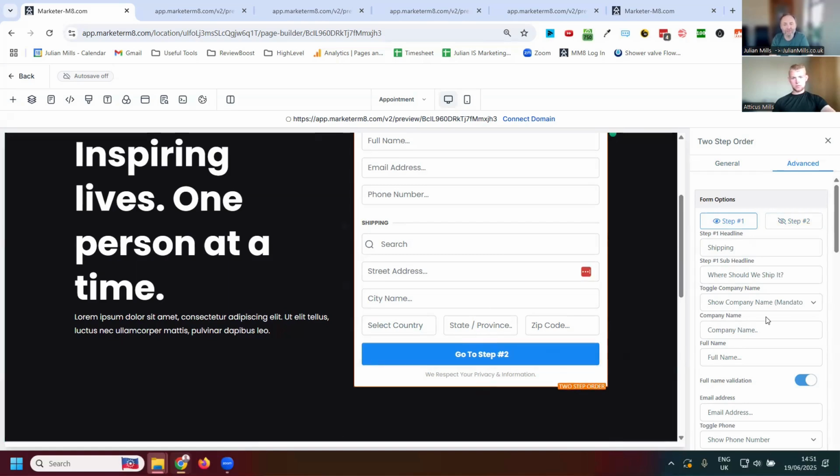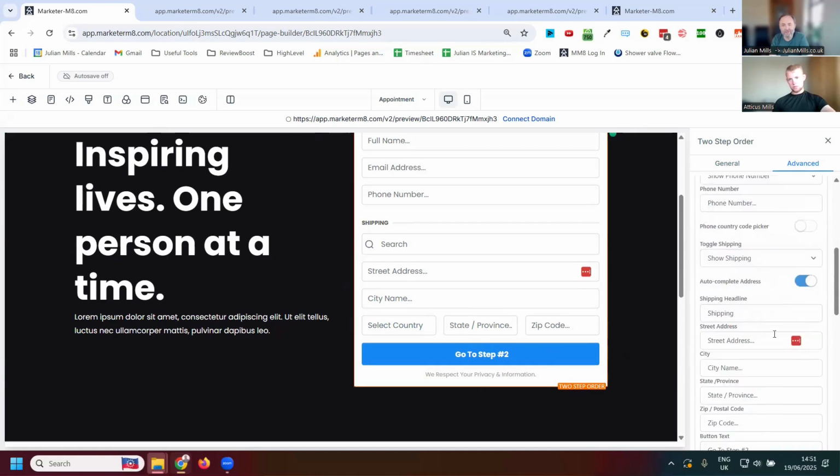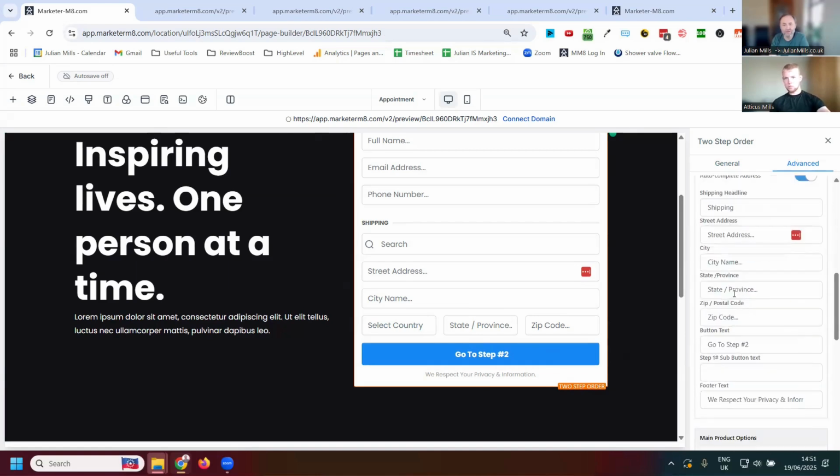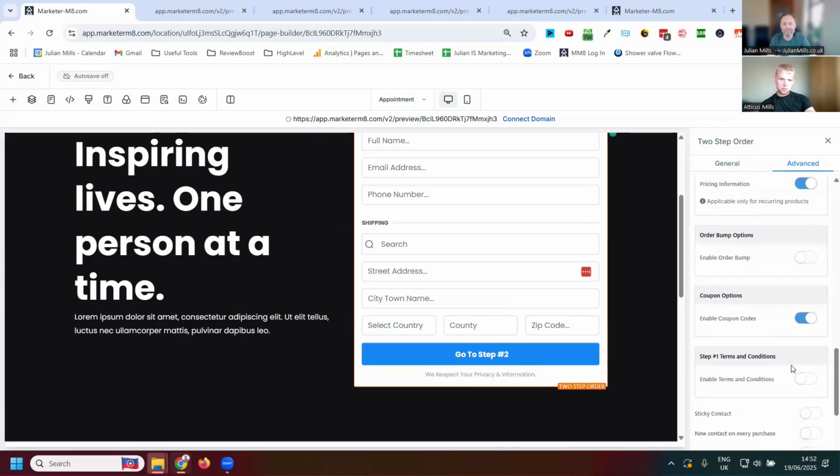If I don't like state province down there, I should be able to change that. So if we're in the UK, that would be state province, might be county. We can change that like this. County. Yep, county there. City name there. We might put city stroke town name like that. So you can customize the order forms. You can build your own order forms in there.